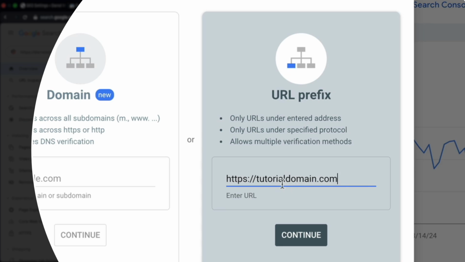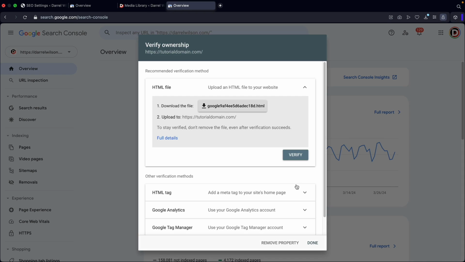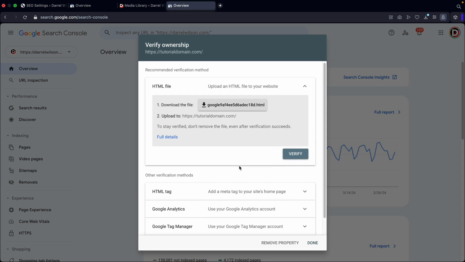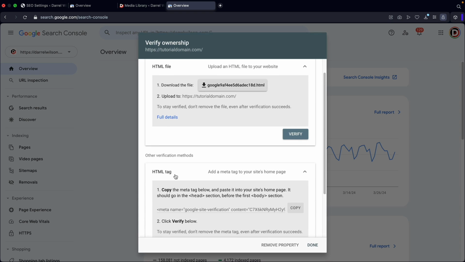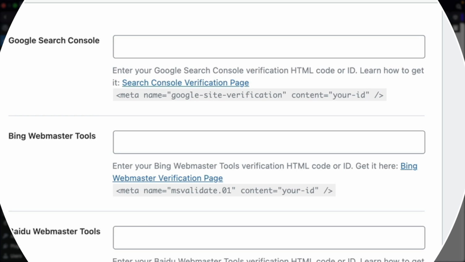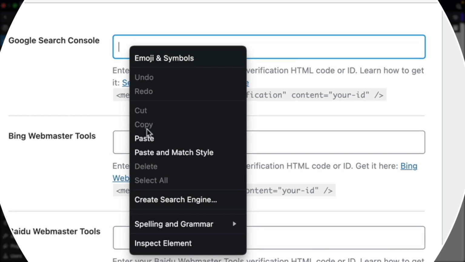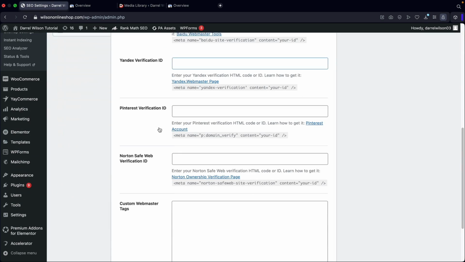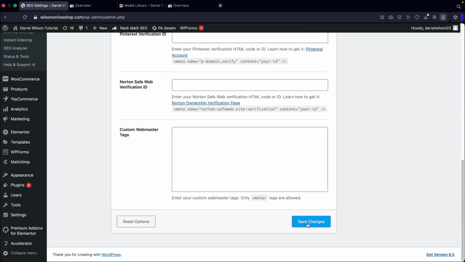Okay, so mine is https://tutorialdomain.com, and then right here, I'll click on continue. Okay, now the next thing we're gonna do is we're going to select the HTML tag. So here we have the HTML tag. I'm gonna copy this and we're gonna go back to our website. All right, and then right here, we're just gonna paste that in, okay? We're gonna scroll down and then click on Save Changes.